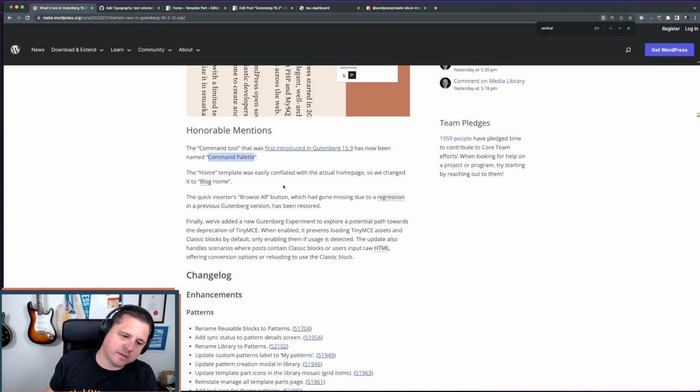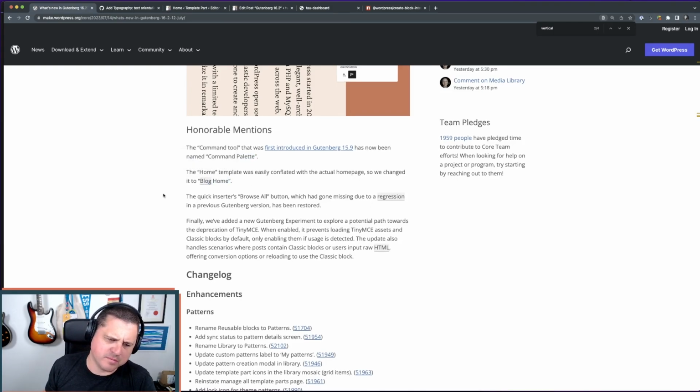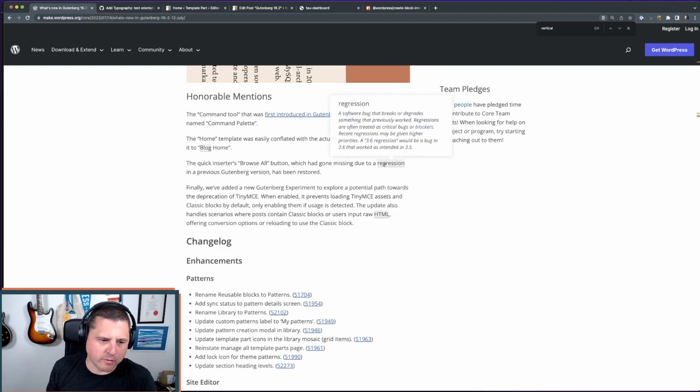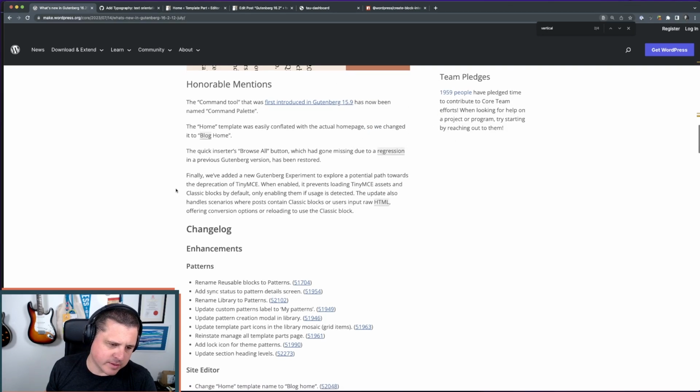The home template was easily conflated with the actual home page, so we changed it to blog home, which doesn't actually help me separate the differences there, but whatever. Quick inserter browse all button, which had gone missing due to a regression in the previous script. Okay, so that's the fix.